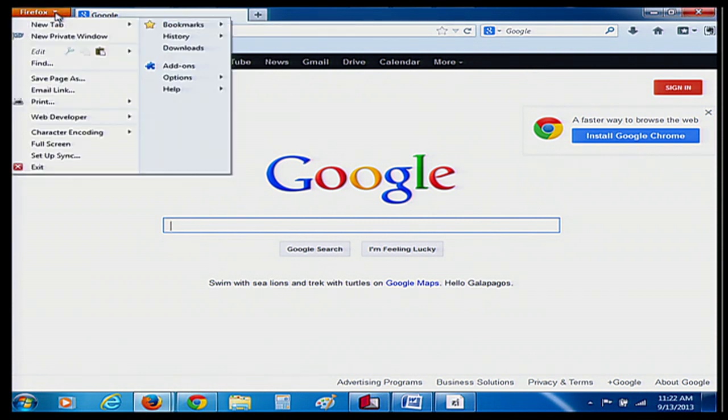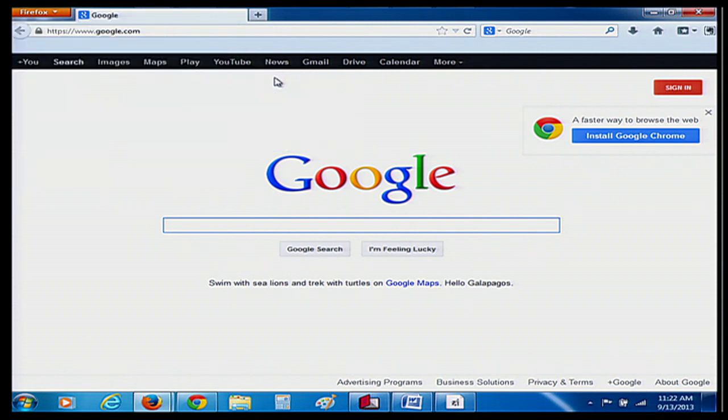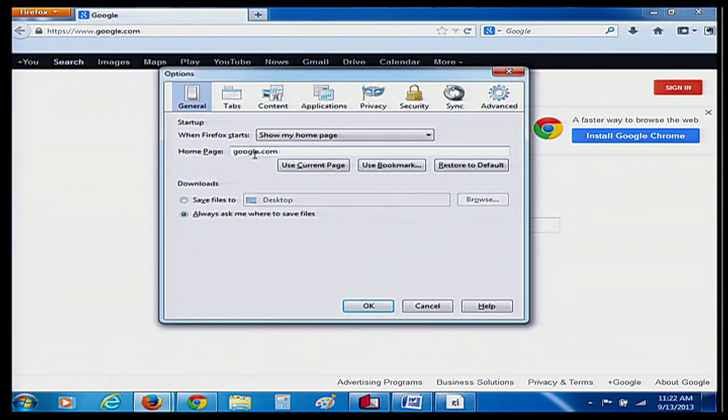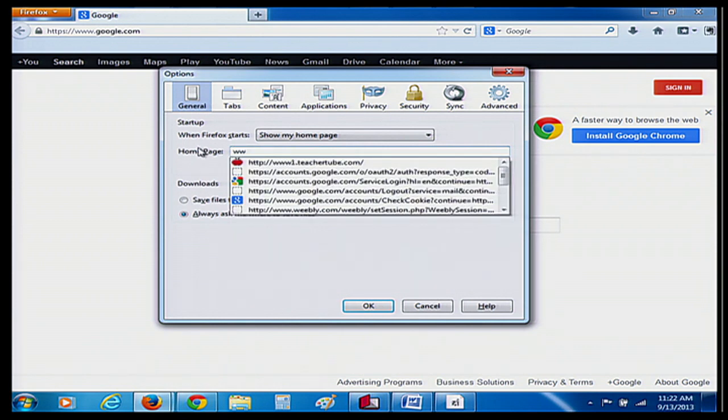So again, to change your homepage, it's under Firefox, under Options, under Options, and you set your home page here. I'm going to go ahead and change mine back to the EPISD home page.